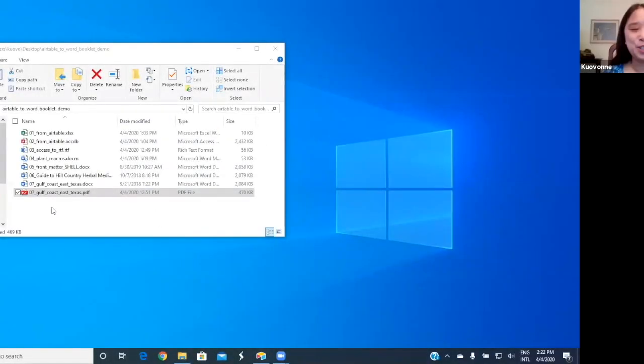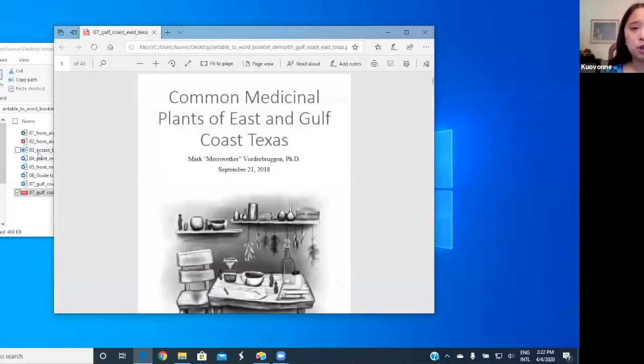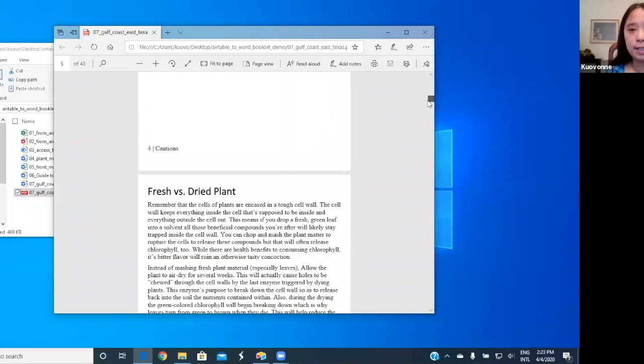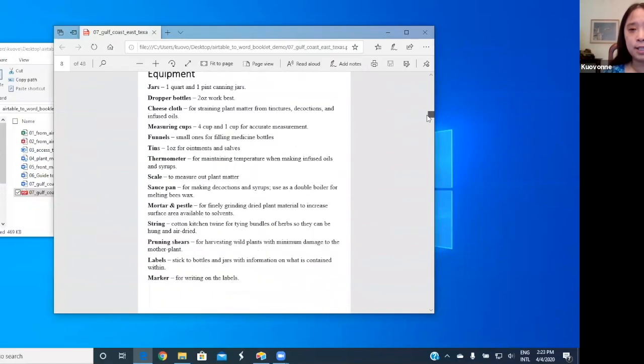So first, let me show you what the finished booklet is going to look like. That'll help you understand a little bit more what we're doing. So this is self-published by Mark Meriwether Vorderbruggen, and it's a little booklet that he does for different classes that he teaches. And right now, this is just a PDF file that can be printed at home. It's got a table of contents, some other static text that stays the same.